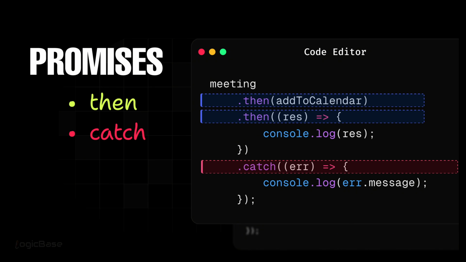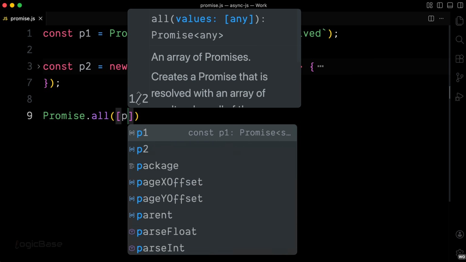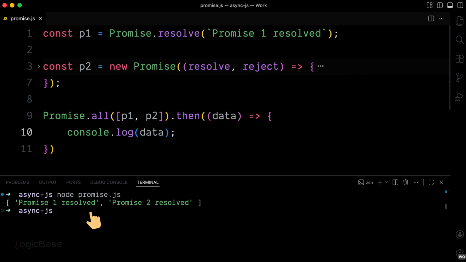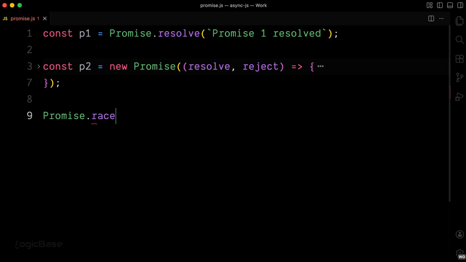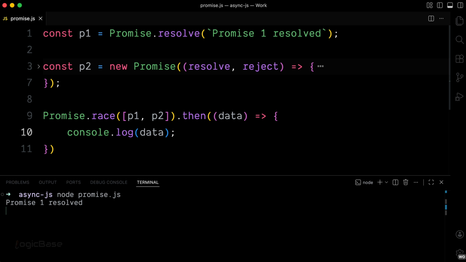Then literally means after. We can also chain promises together. If any promise in the chain fails, the single catch block will handle the error. This is much cleaner than nesting callbacks. Sometimes you might want to run multiple promises at once. For that, we have Promise.all, which waits for all of them to finish and returns an array of results. There is also Promise.race, which only returns the result of the promise that resolves the fastest.